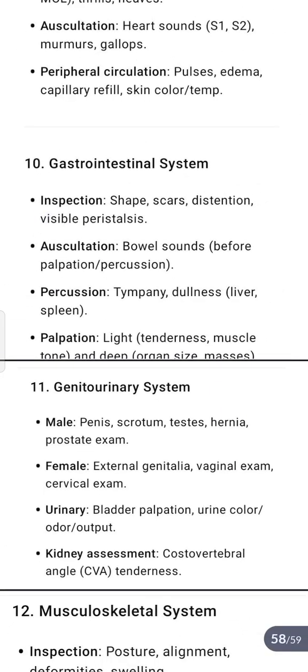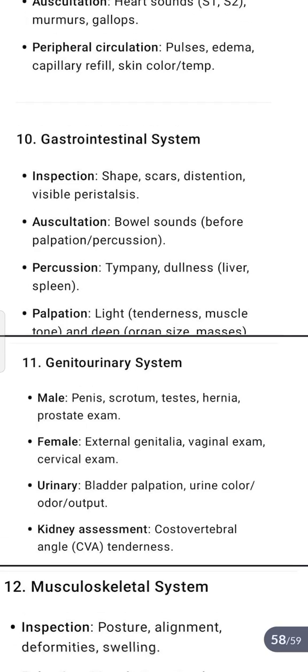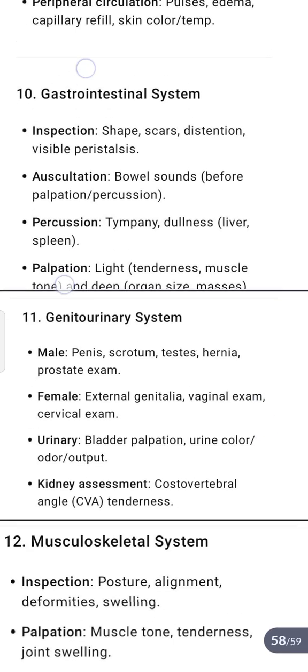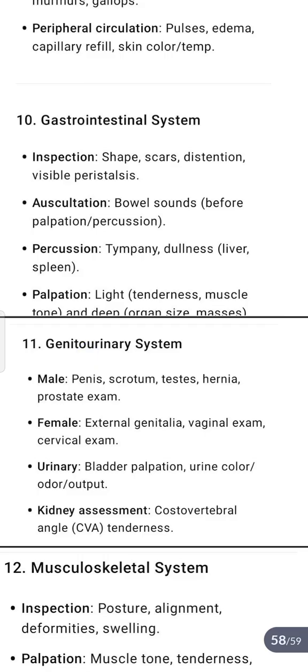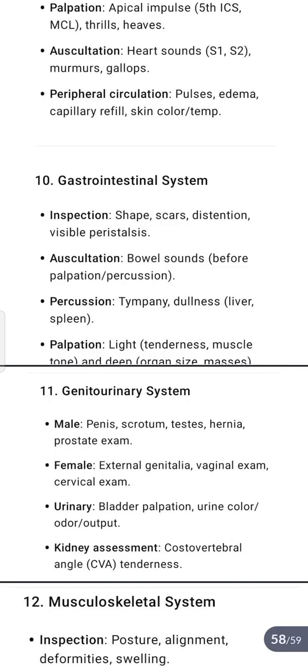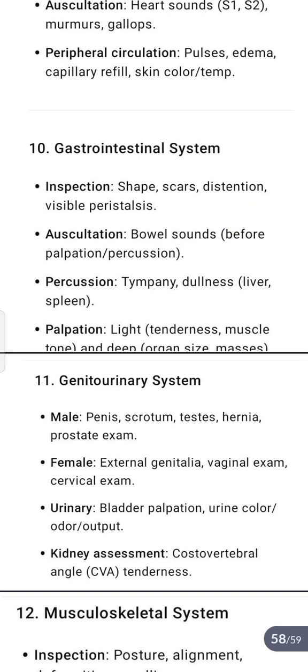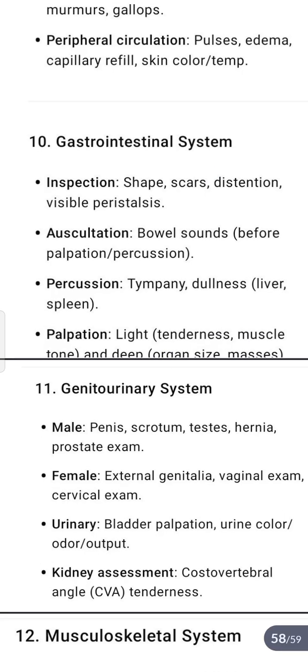Then comes our gastrointestinal system, that includes inspection: we see shape, scar, distension, visible peristalsis. Auscultation: we hear bowel sounds before palpation and percussion. In percussion we see tympany, dullness, we can percuss liver and spleen. In palpation, light for tenderness and muscle tone, and deep to measure organ size. So if the exam asks to write the general assessment of the gastrointestinal system, we first write about the gastrointestinal system, then inspection, auscultation, percussion, palpation. In inspection we can see shape and distension. In auscultation we listen to bowel sounds. First we do inspection, then auscultation, then percussion, and palpation we do last.